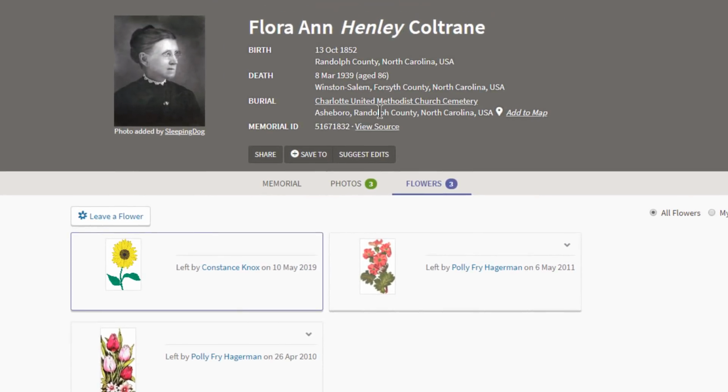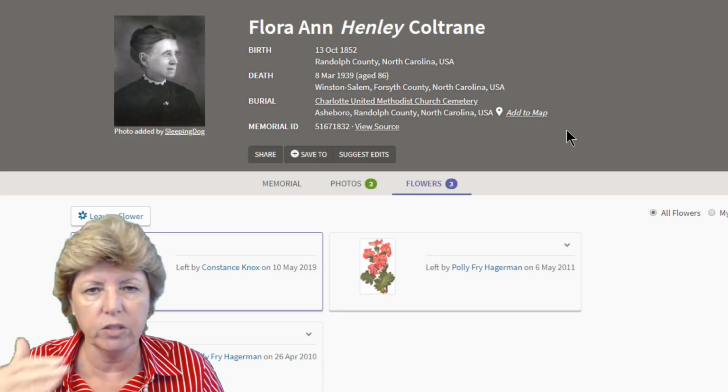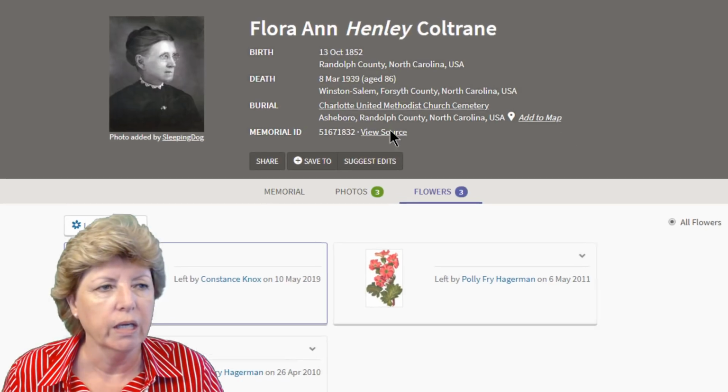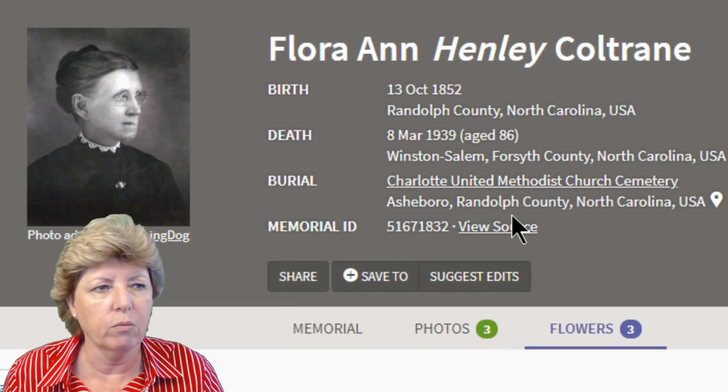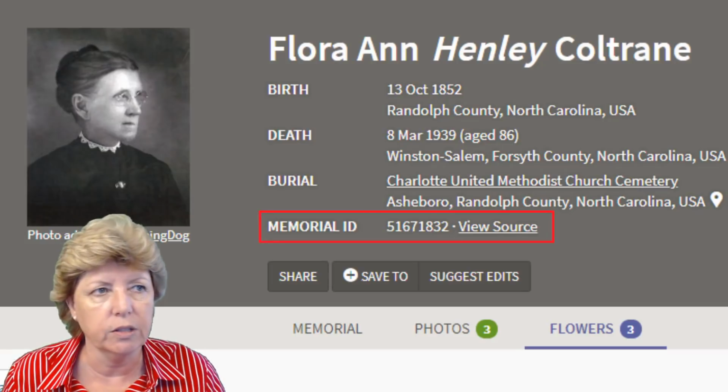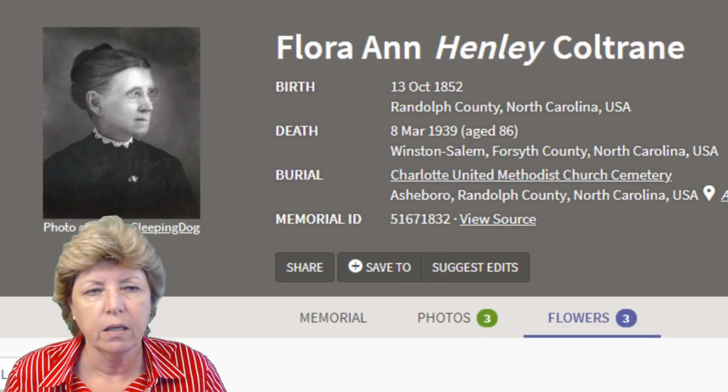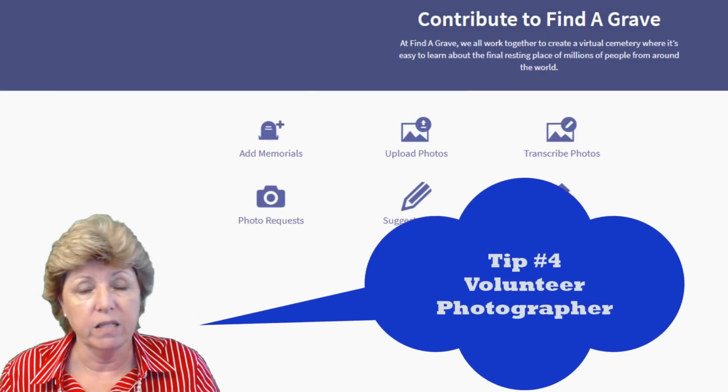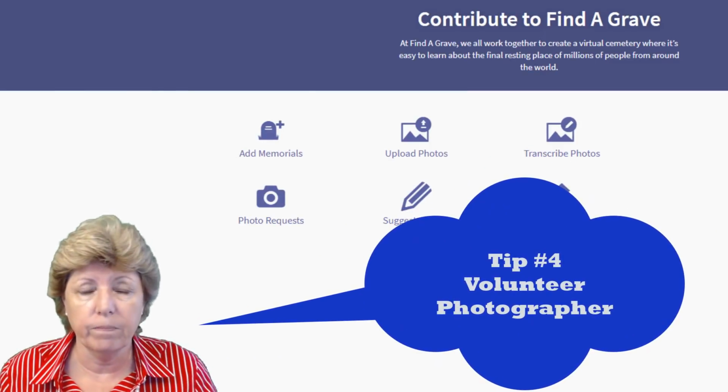And I have looked at this information, and a lot of times you will find additional information about your ancestors. And one of the things you want to take note of as you're collecting information for your family history is take note of the memorial ID on Find a Grave, and put that in your source citations. Super important.